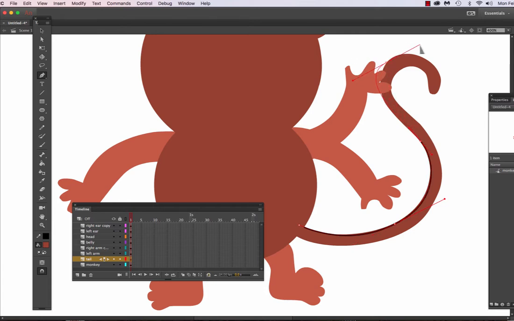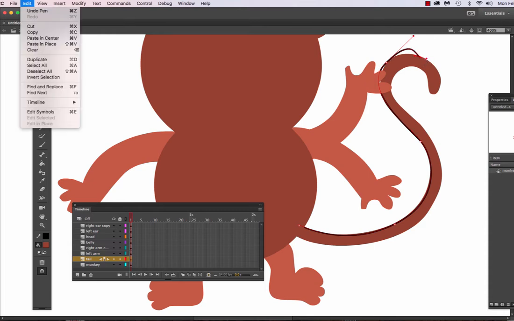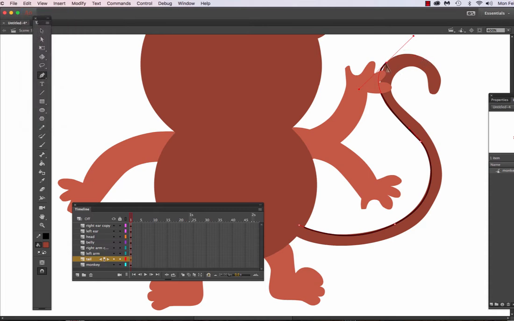Try not to put too many points in. The more points you have, the larger your file is going to be. If it seems to be doing that, sometimes you can just click right there and then just do it again. Just follow along.